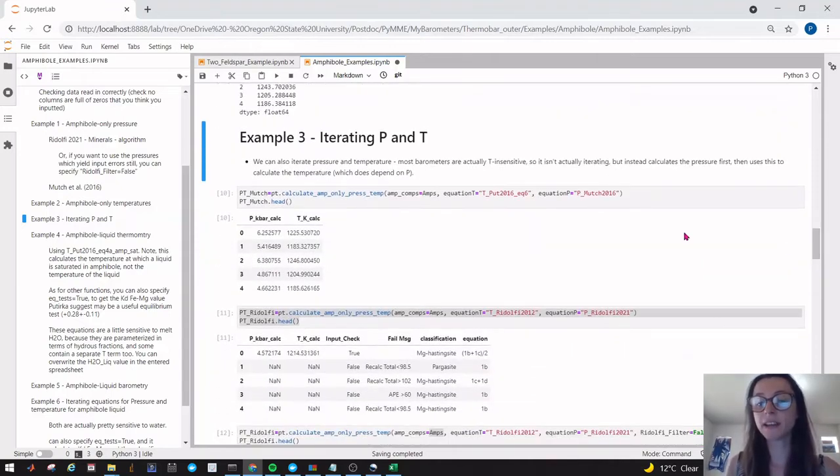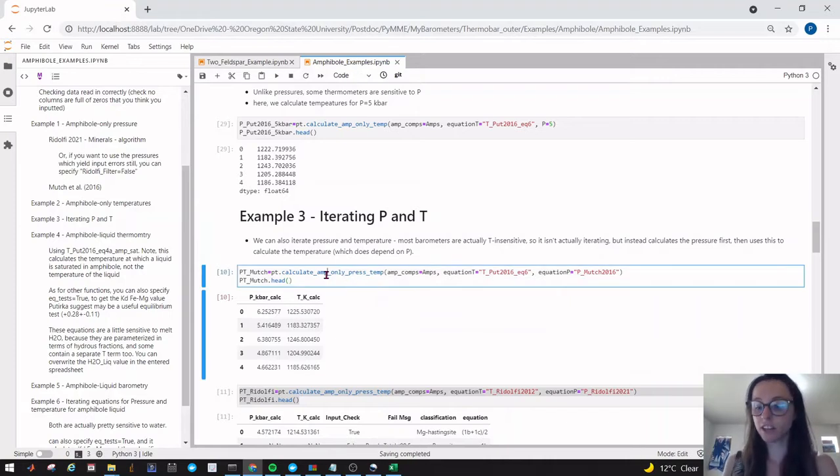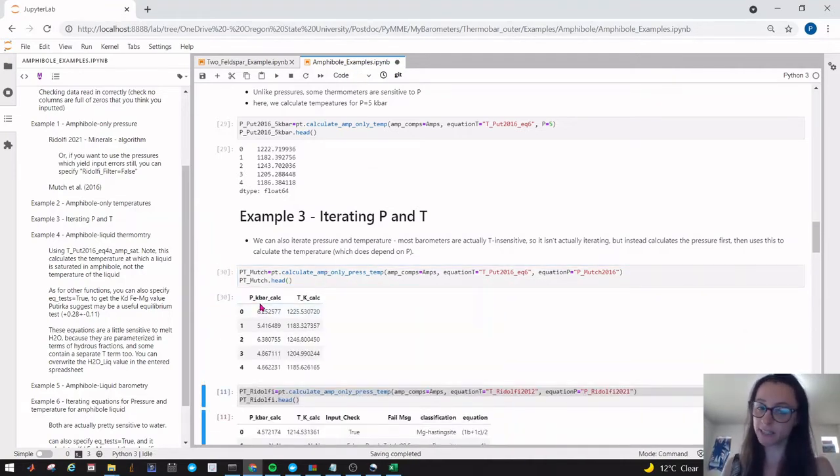Now, in reality, you're probably not going to know your pressure. So what you might decide you want to do is say you want to use the pressure from Ewan's equation 2016, and use that to solve this. So the function calculate amp only pressure temperature allows you to iterate an equation for temperature and an equation for pressure. In reality, because the Mutch equation isn't temperature sensitive, the function recognises this and basically only does one iteration. So it solves for P and then it solves for T using that. And you don't need to iterate anymore because that pressure isn't going to change as a function of temperature. So regardless, we can run that and you can see it outputs a data frame, pressure in one column, temperature in Kelvin in the other.